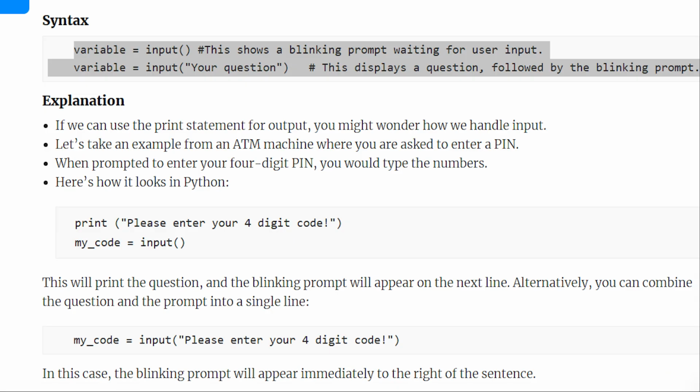The basic syntax is as follows. Variable is equal to input and parentheses. This will show a blinking prompt where the user can input their response. You can also add a message to the prompt like this. Variable is input, and then add your question. In this case, the question is displayed, followed by the blinking prompt.